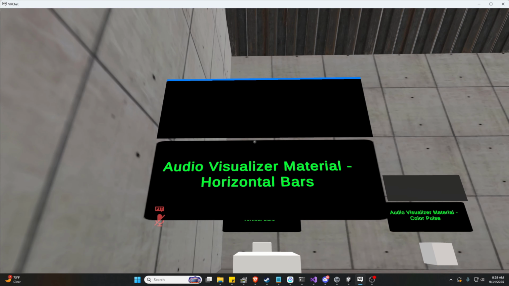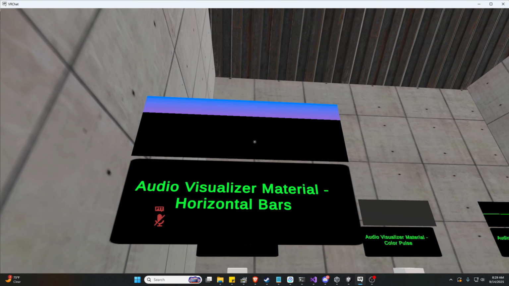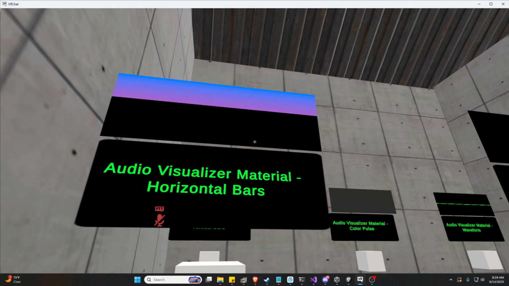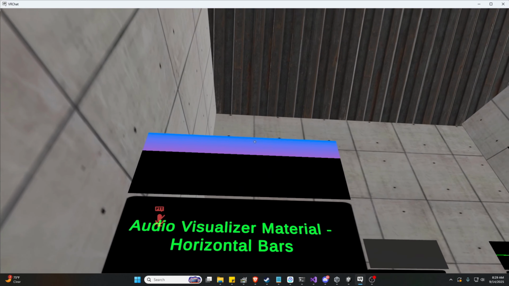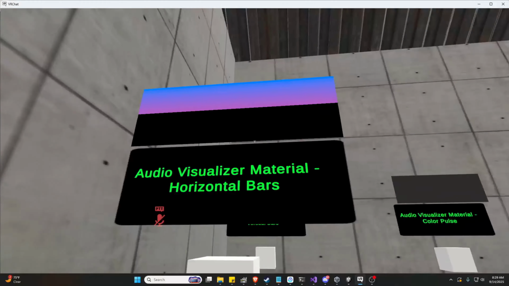This is horizontal bars. I guess that's horizontal. That's actually kind of vertical, but it's more of like a bar, as horizontal bars isn't the correct name, but it's like a full volume volumizer.